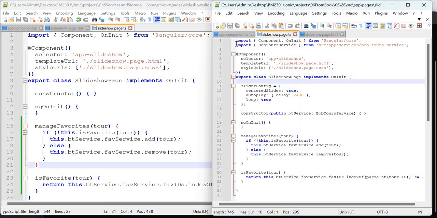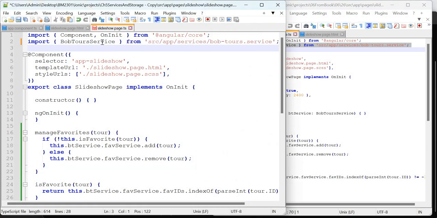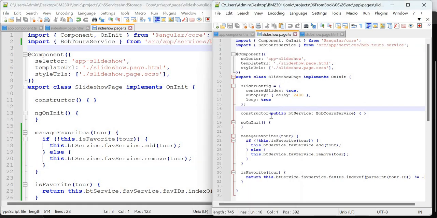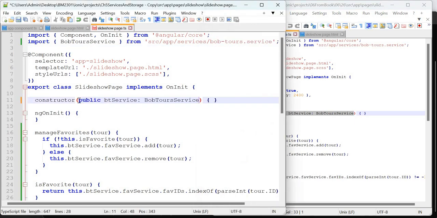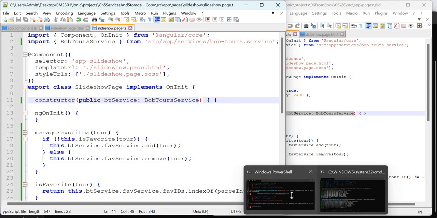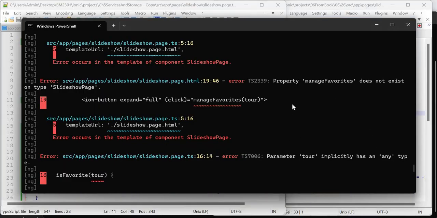Now it says the service is not there, meaning I need to import the Bob2 service here, which has not been done before. It is not only importing; I also have to include it in the constructor. So let's pass it through the constructor. Done. Let's see if you have any other errors. It says manageFavorite does not exist.